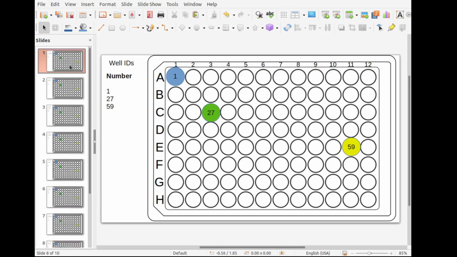Essentially, if you do research and you use 96 well plates or 384 well plates, you'll be very familiar with the layout of these plates that have a lot of wells in them. As you can see, they have column names, which are numbers, and the 96 well is 1 through 12. And they have row IDs, letters. Here it's A through H. Each well then can be named by the row and column. So this is A1, C3, and E11 here.